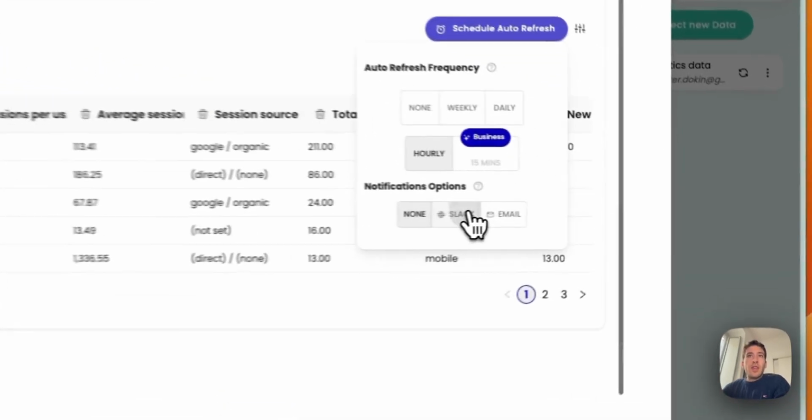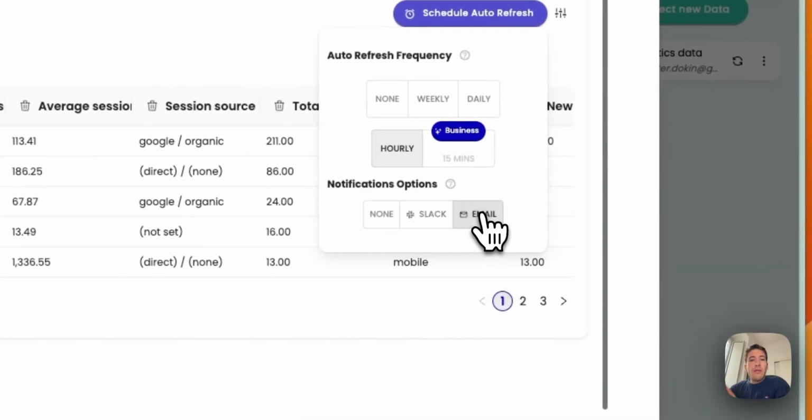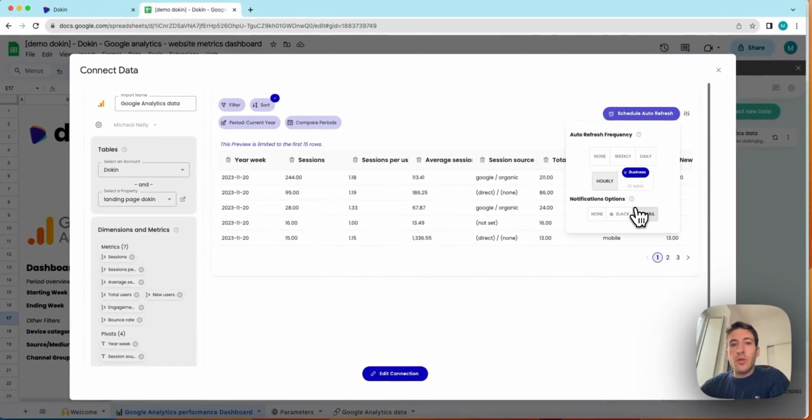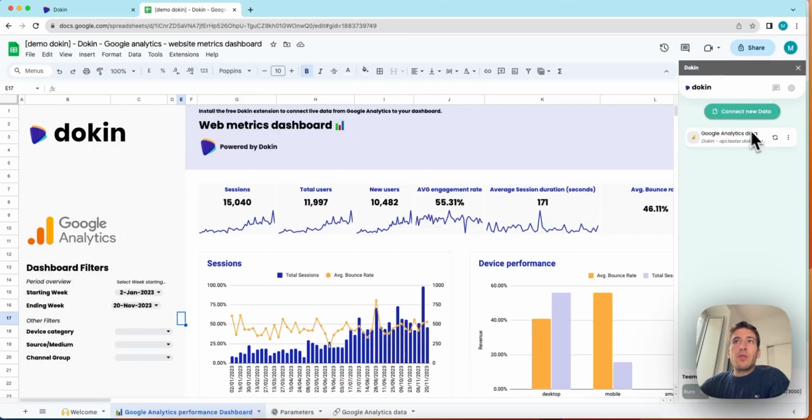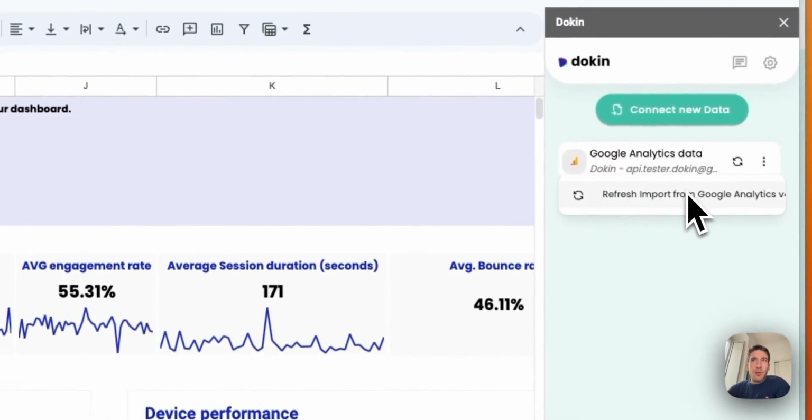You can set up notifications via Slack or email. So every time this dashboard is refreshed with data from Google Analytics, you receive a notification. I'm going to keep it as none, and you can select hourly. I'm going to simply keep it manual. Keeping it manual means that if I want to refresh it, I just need to click on Update Data and refresh my import.